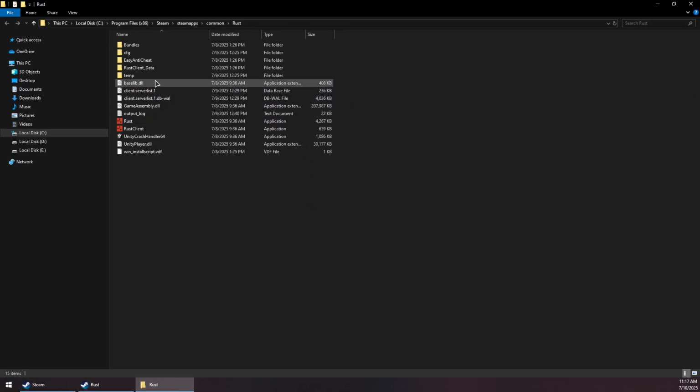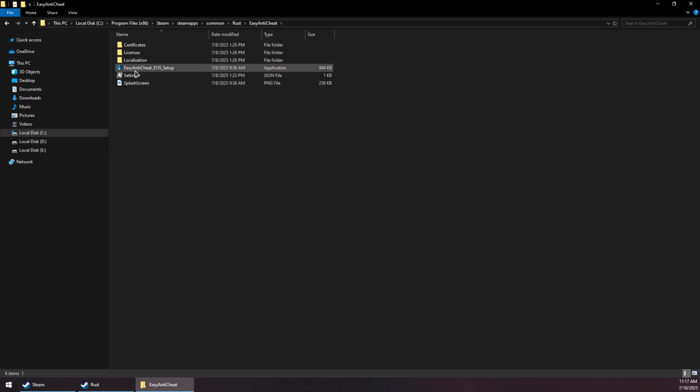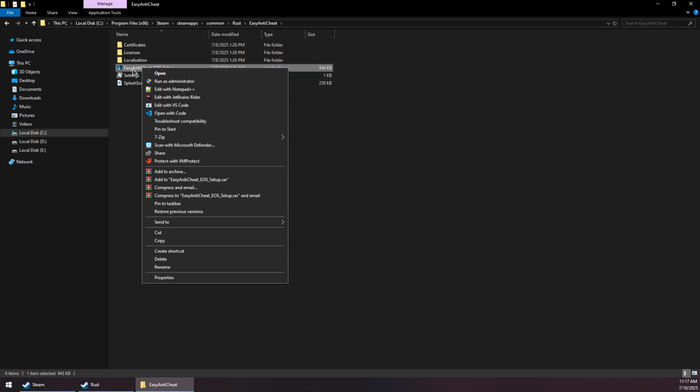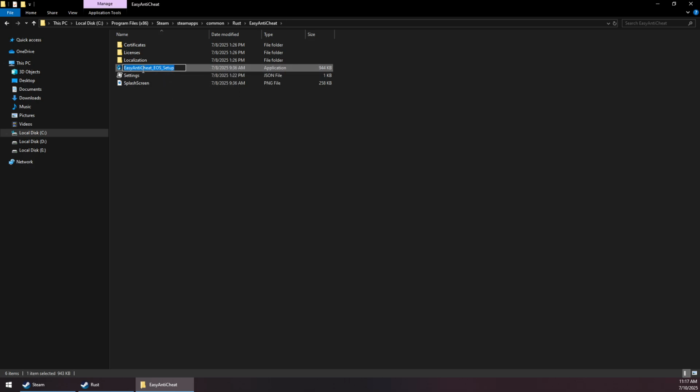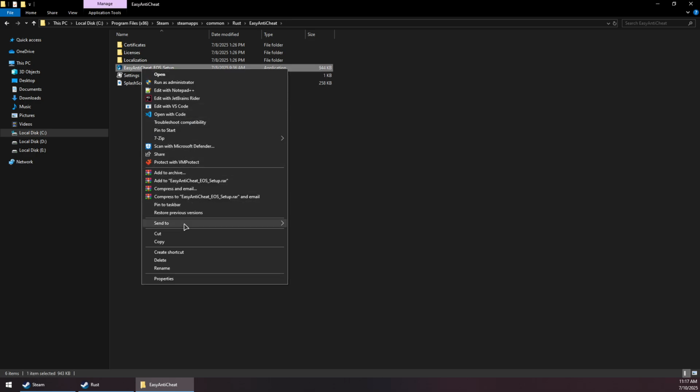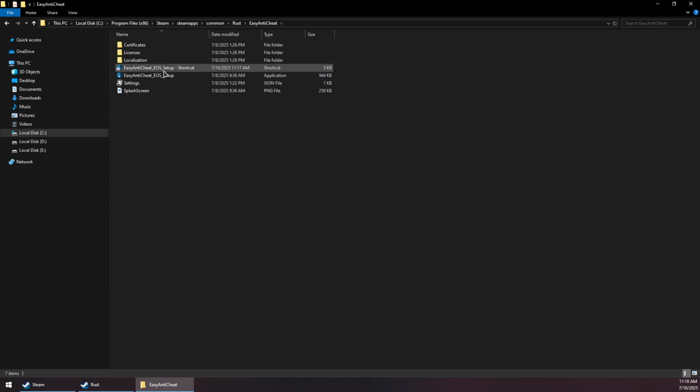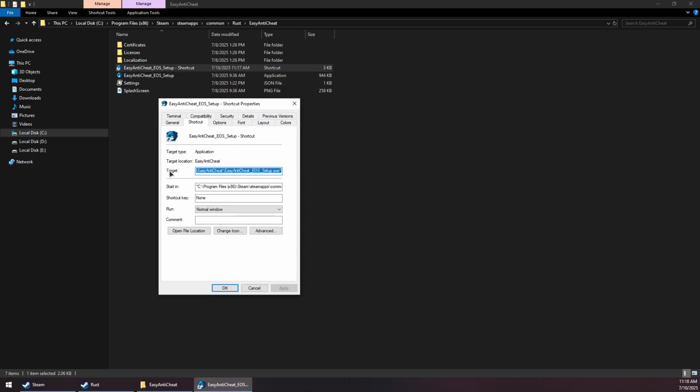Now this folder should show up. Now you want to find the Easy Anti-Cheat folder, double click on it and right click on Easy Anti-Cheat EOS setup. Then you want to create a shortcut right here. So you want to click on create shortcut and right click on the shortcut, go to properties and then click on the target right here and then press the end button to take you to the end of the line.